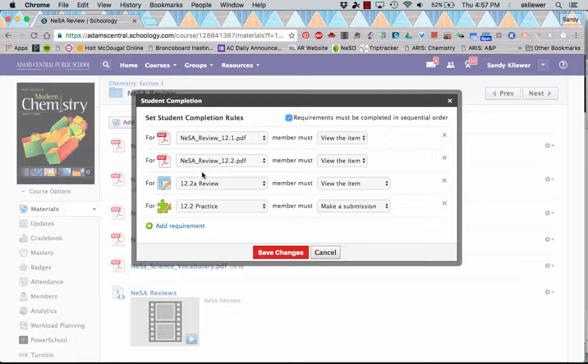And now I can continue adding more requirements. So here I've chosen an assignment. So I can tell it's an assignment based on this little icon. And there's a couple different options for an assignment. I can say that the student has to just view the item, open it up. They have to post a comment or reply back to that assignment. They must make a submission, or they have to score at least a certain score. So I'm going to say they have to make a submission. So in order to check that part off, they have to submit something into that 12.2a review.